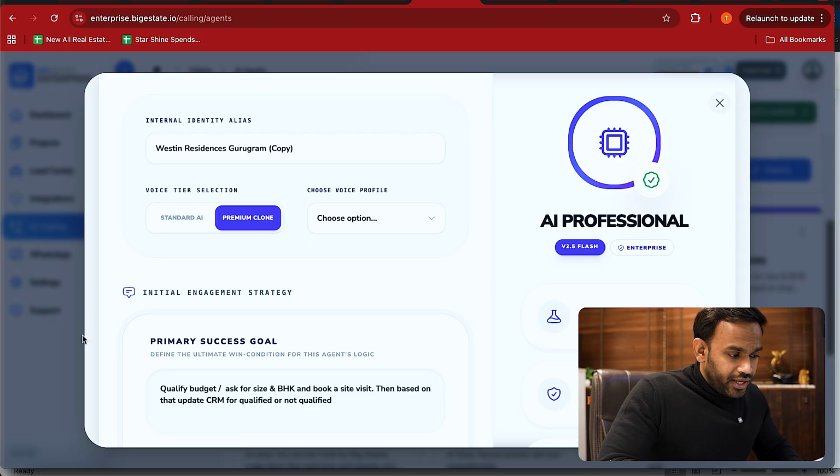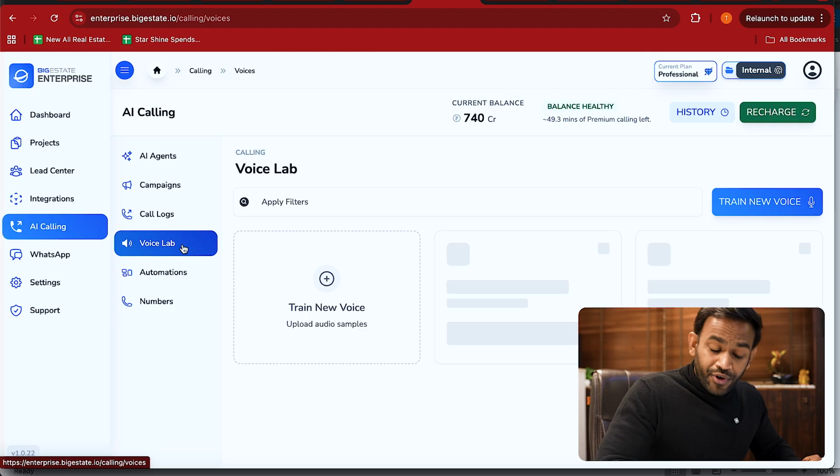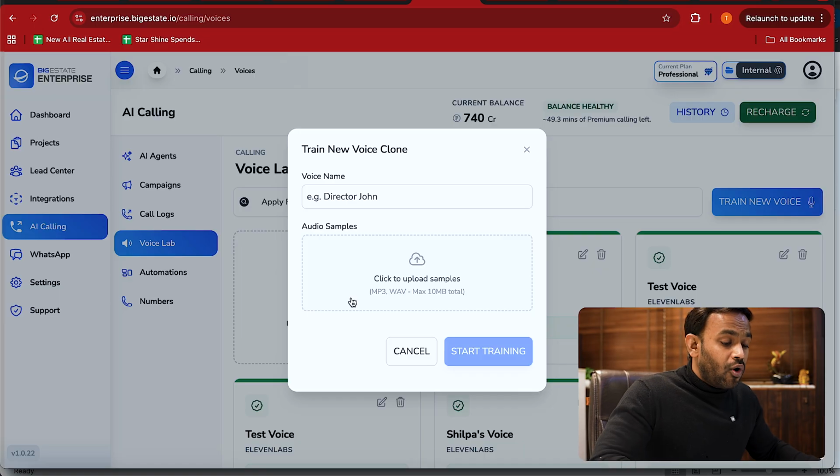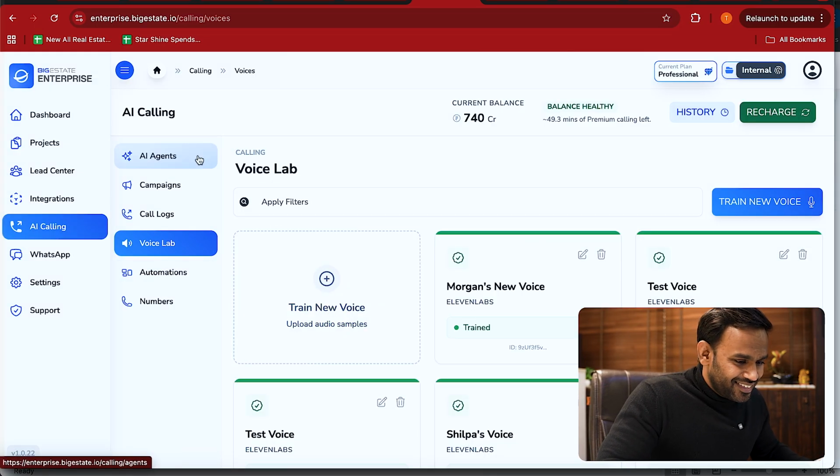So you need to go to Voice Lab. You need to click on Train New Voice. You need to upload a 10-minute voice and automatically a voice will be created that can be used for all your AI agents. Sounds wonderful, right? If you have to call your wife.